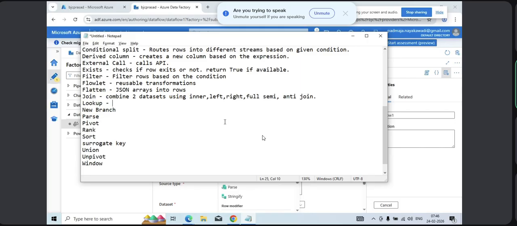And this one is a lookup. Lookup is just to refer to table-based data. You will go and check the table data, and you will get the value from it. If you are giving any customer ID, you will go and check the lookup table to see if the customer is available or not, and you will get the customer ID. It is like master data.